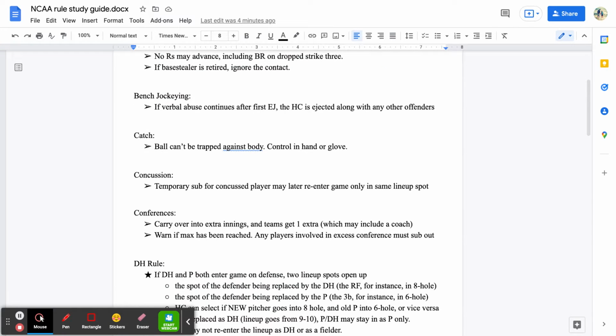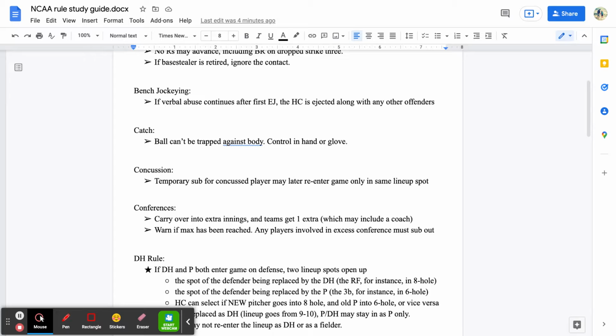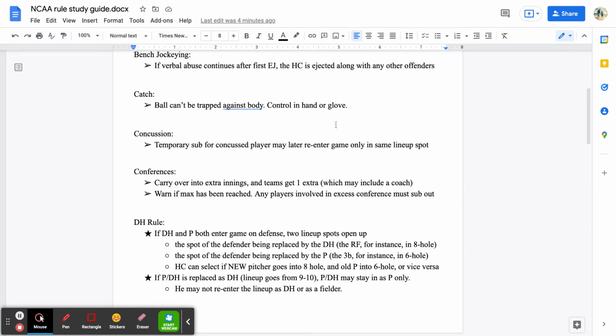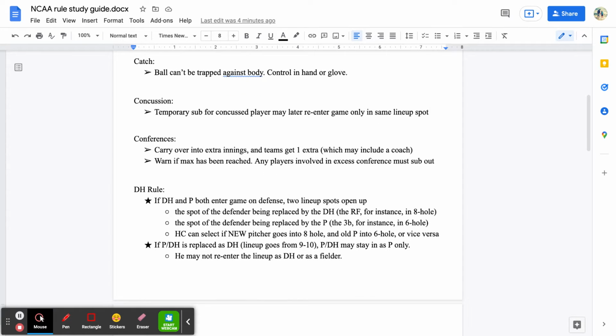Bench jockeying. If you have a second ejection on the same team for bench jockeying, then the head coach has to go along with the offender after that, starting with the second time. A catch: the ball can't be trapped against the body, it has to show control in the hand or glove.